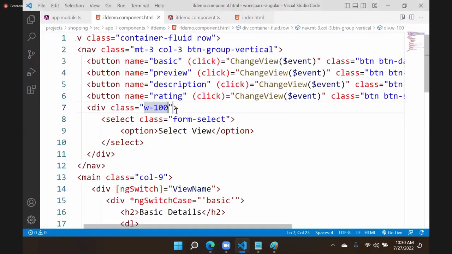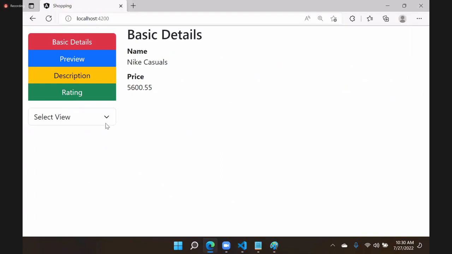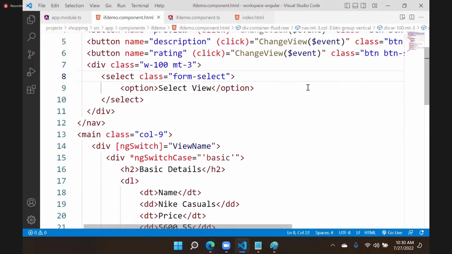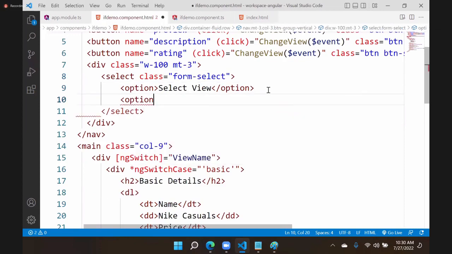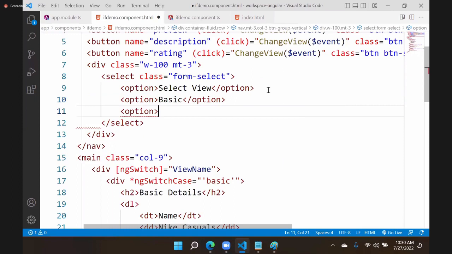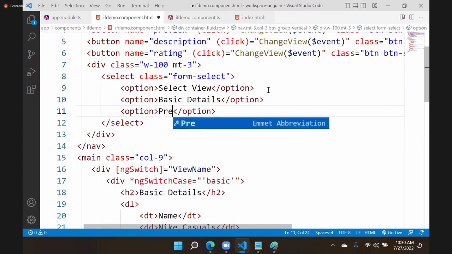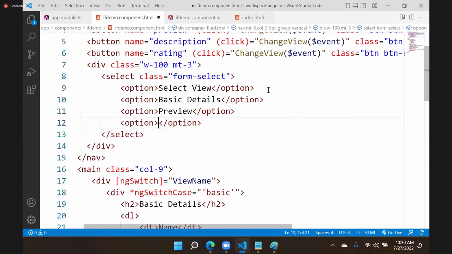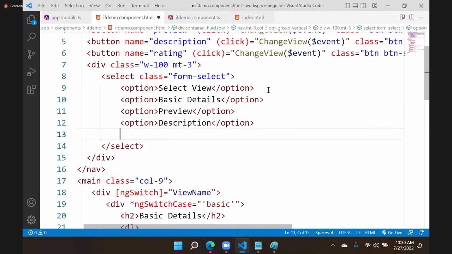Now here I will just add margin top as 3, so a little down I am using. Now here you see select view and we have options. This option is having basic details. Another option is having preview. Another option is having description. Another option is having rating.